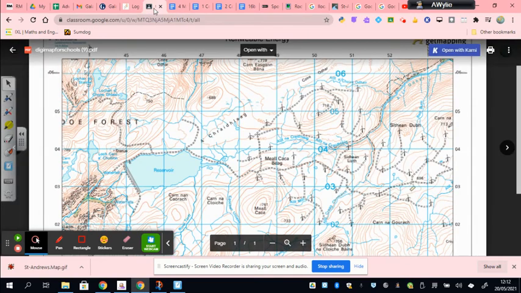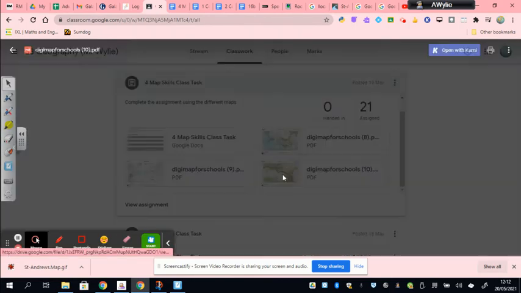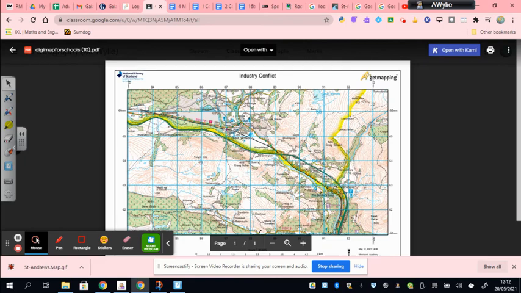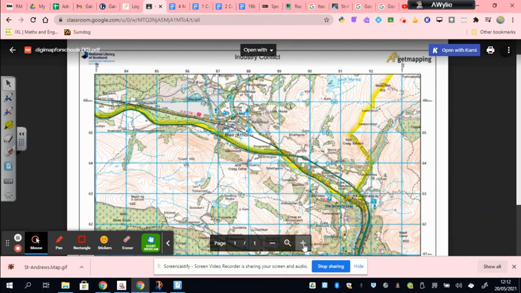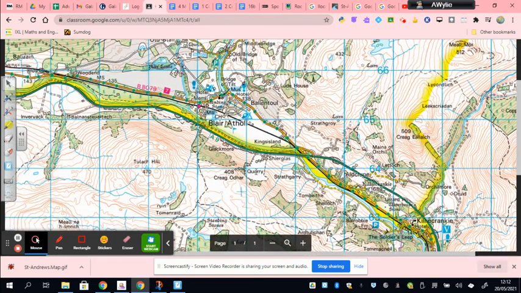What you then want to do is consider the possible conflicts. So on our final map, we can see the town of Blair Athol, and we've got 2 possible conflicts we can discuss. So I'm going to start with the conflict of the quarry. So the first thing you want to do is give the 6-figure grid reference of the quarry.